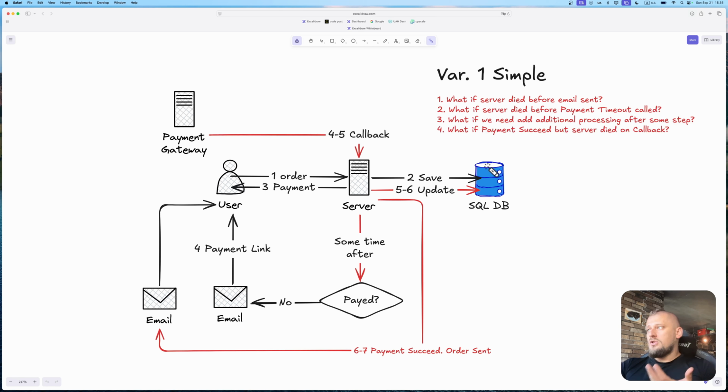If we need additional processing after some steps, for example we want to add some fraud check somewhere in the middle, doing this in such an architecture will be hard because we need to update code here, which implies different problems that can arise, because the amount of code will grow on the same server. This will basically create a bottleneck for all our activity.